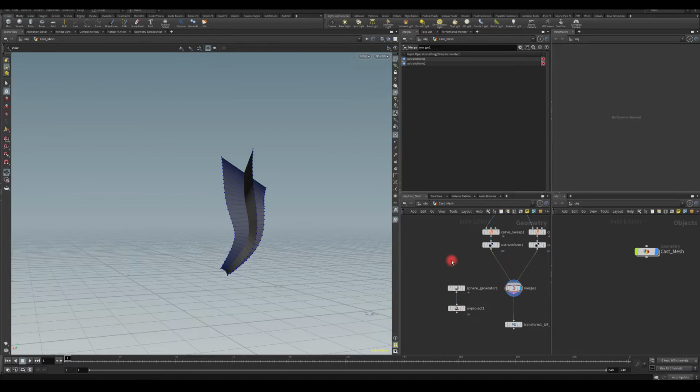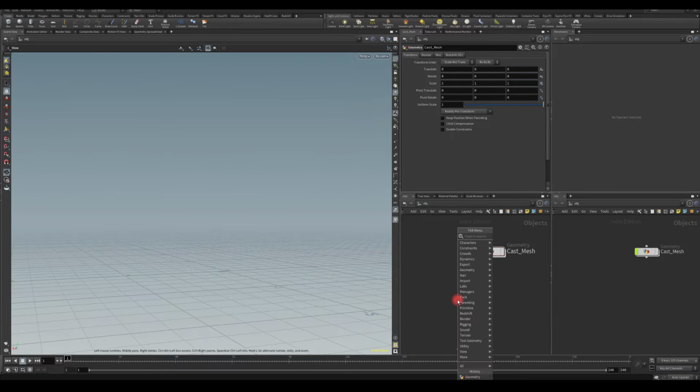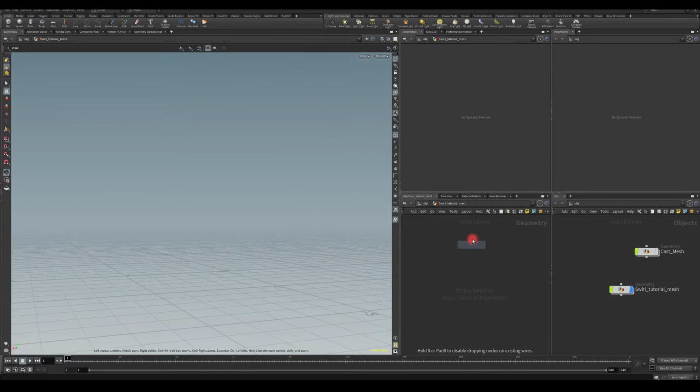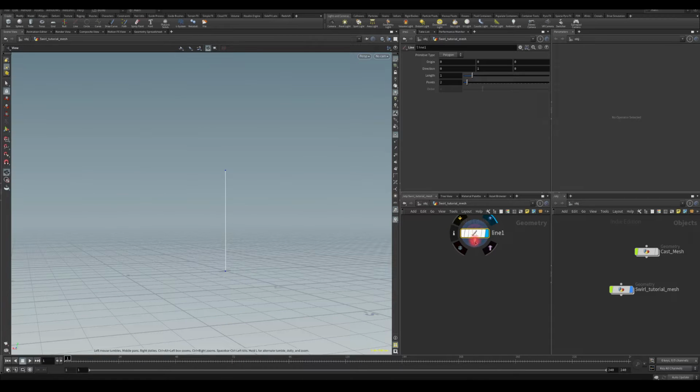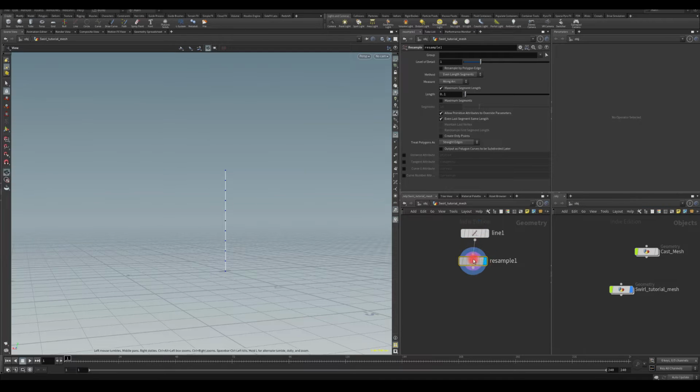Now I'm just going to go back, disable this one, and I'm going to press Tab, Geo, and create a new Geo node where we're actually going to start from scratch. I'm going to call it Swirl Tutorial Mesh. In here, I'm just going to create a line. Next will be resample, mainly because it's going to add more points to our line, and I need some points in between.